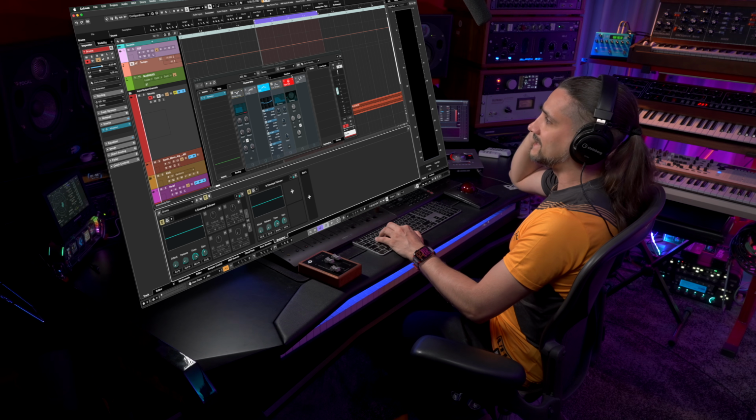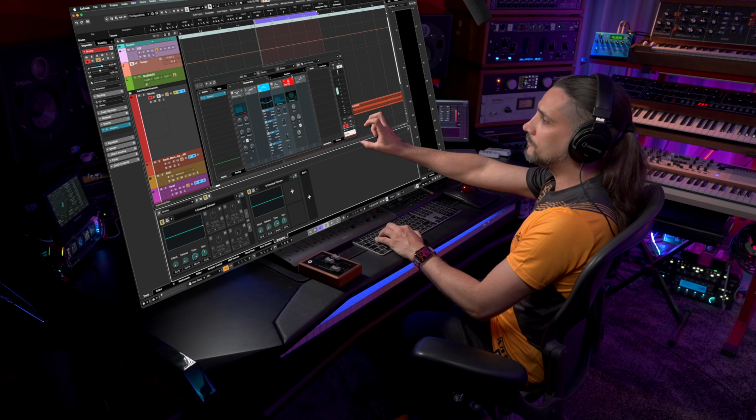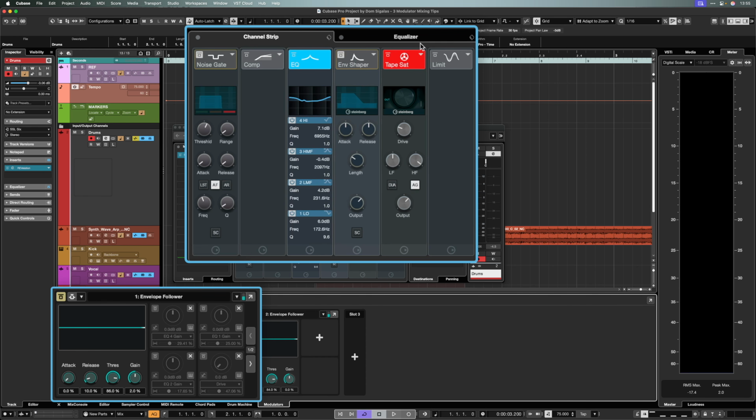So when you add these processes and trigger them with an envelope follower with the modulators, this can give you a lot of movement to your drums. Try it out and I promise you this will bring your drums to life.